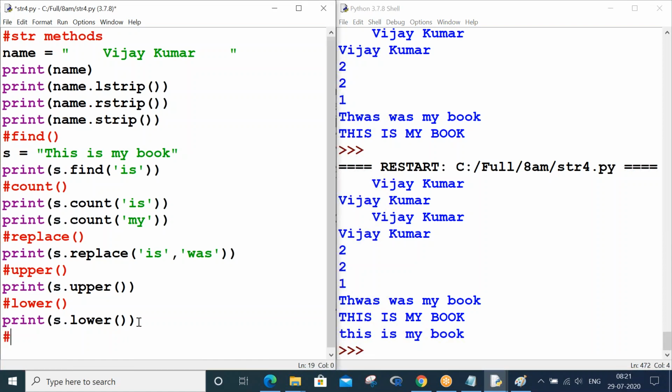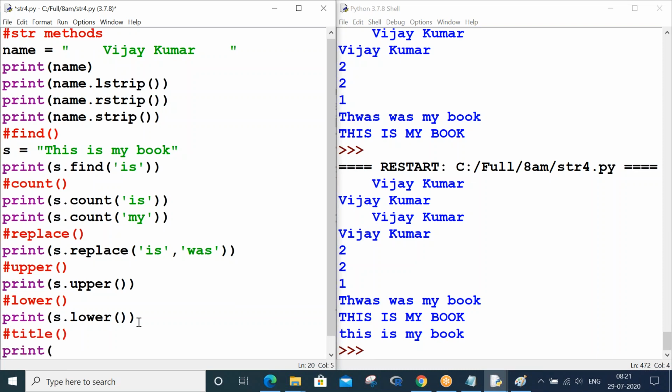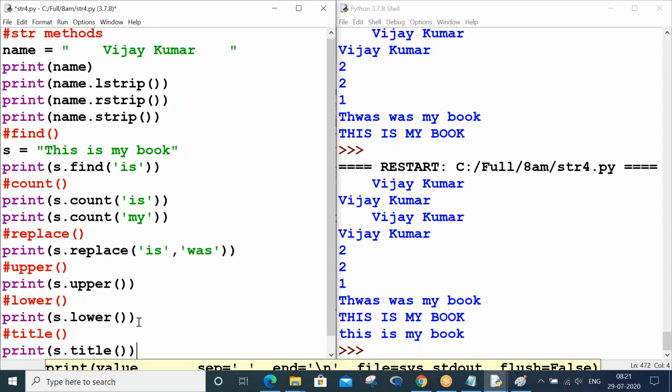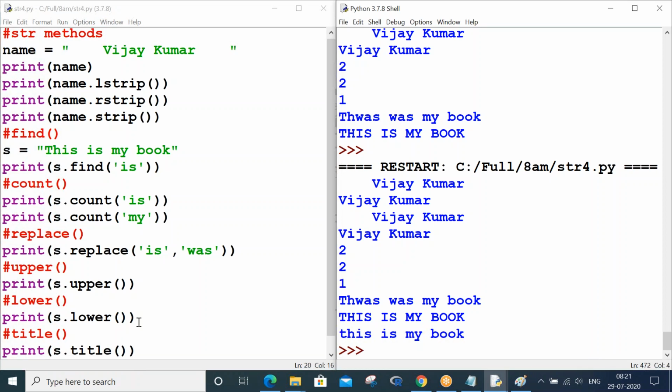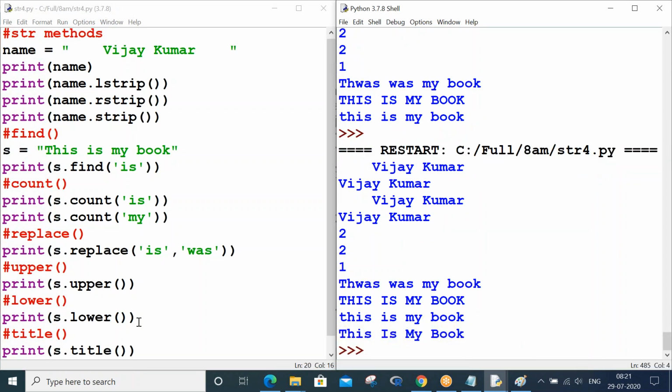Last one, let me show title. If you want to make a string in title format, use title. F5. You see the way it is making the string: every word's first character is caps, the rest are all small. That's the nature of the title method. So these are some string methods, and based on our interest levels, we can go ahead and explore more using help str.